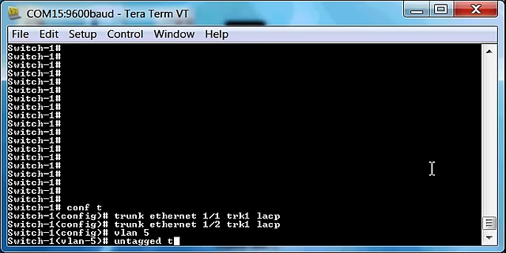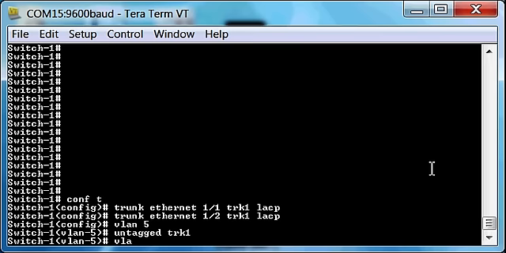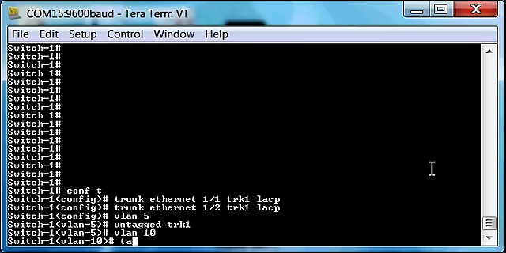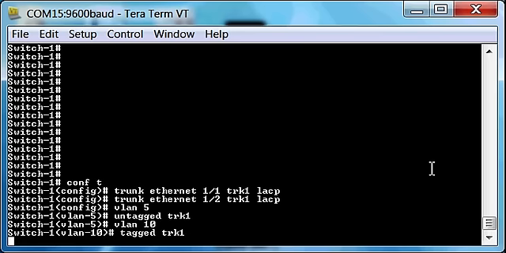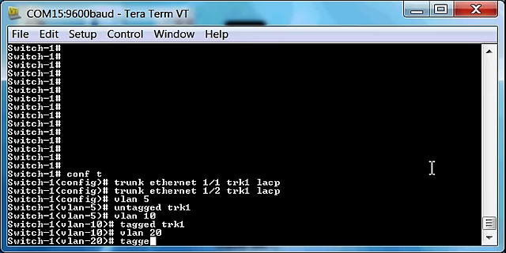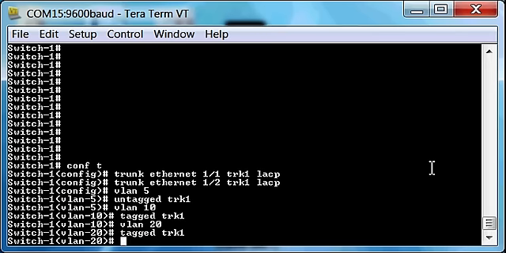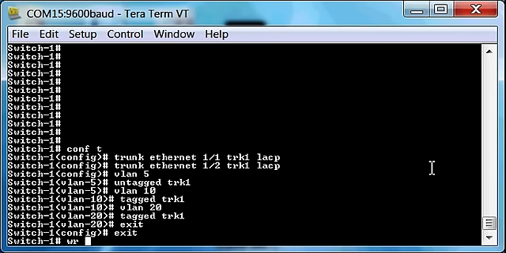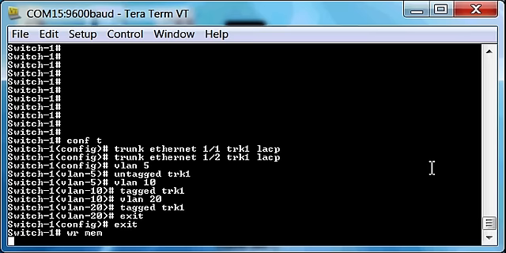Whenever we create the trunk, we then need to state what is the native VLAN on that trunk, which is VLAN 5, and then what trunk traffic needs to pass over that trunk, which is going to be VLANs 10 and 20. Those are going to be tagged with 802.1q tags. So then we exit, write mem, and we'll do the same thing on the second switch.